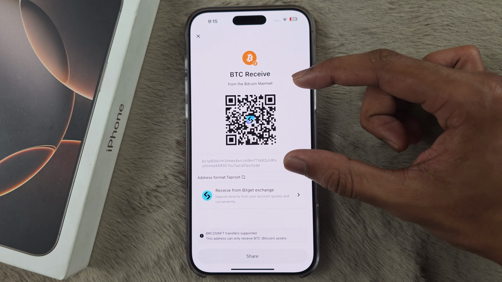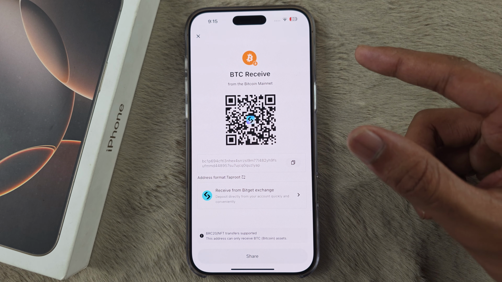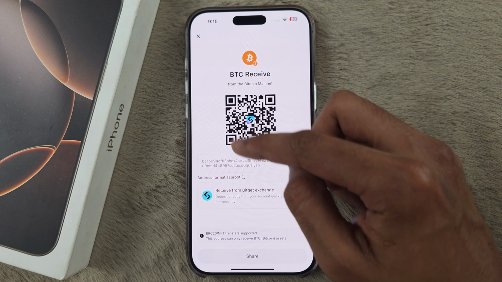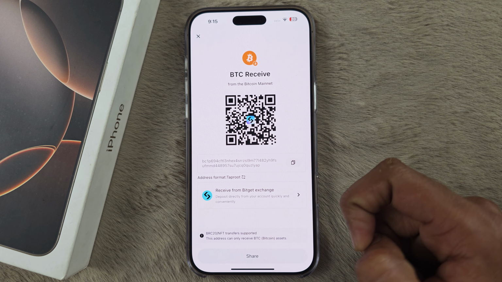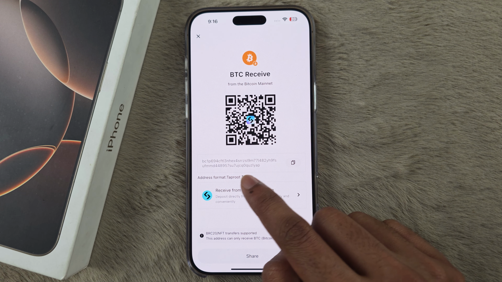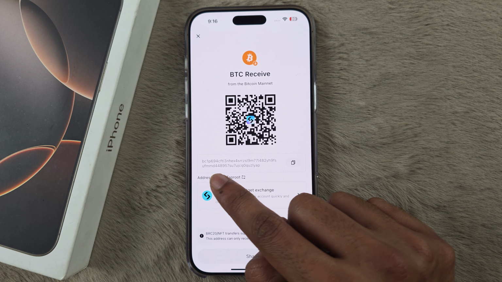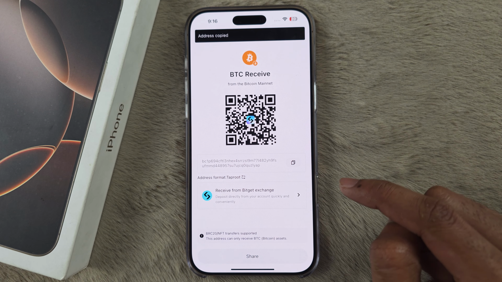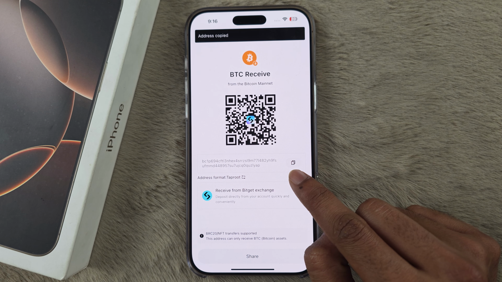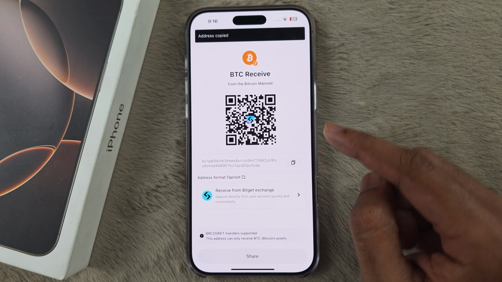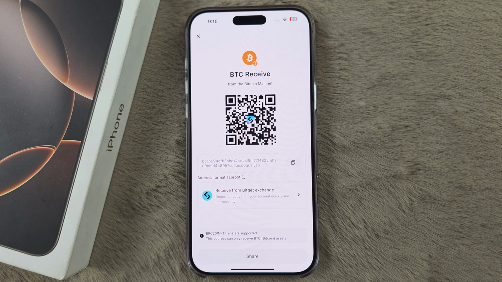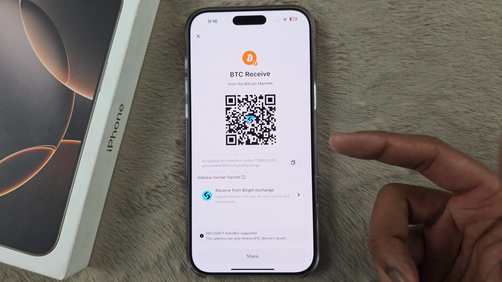From here you will find a QR code that will link with your wallet, so you can transfer Bitcoin or any other cryptocurrency to your wallet by scanning this from the other device. So at the bottom of that QR code you'll find this code. It is actually your wallet address, so you can copy it by tapping on this copy icon. Then here you can see the address is copied. So that's how you can simply copy wallet address in Bitget wallet.